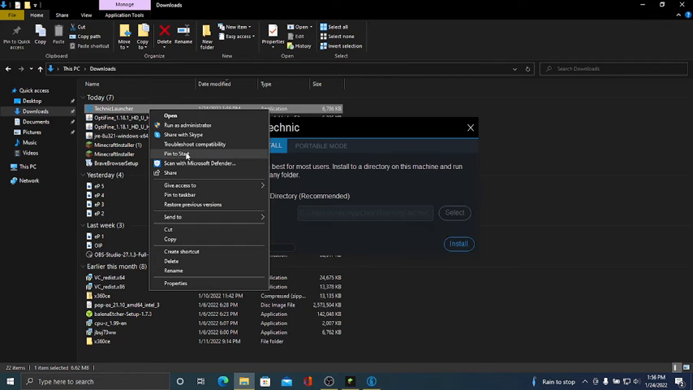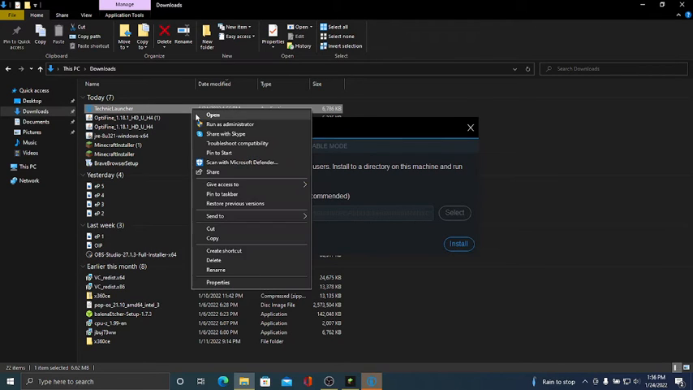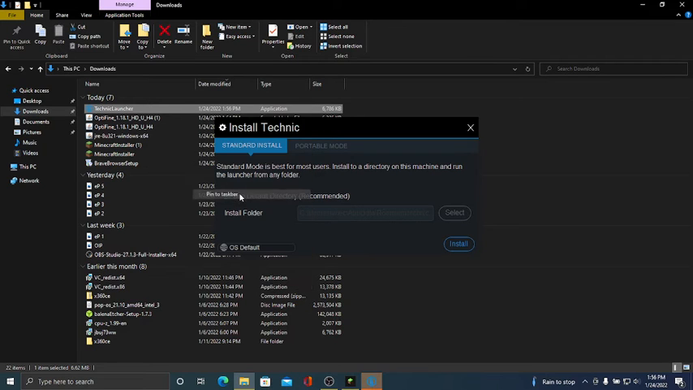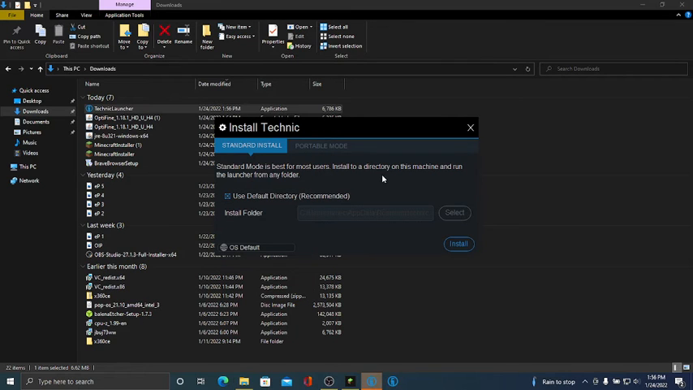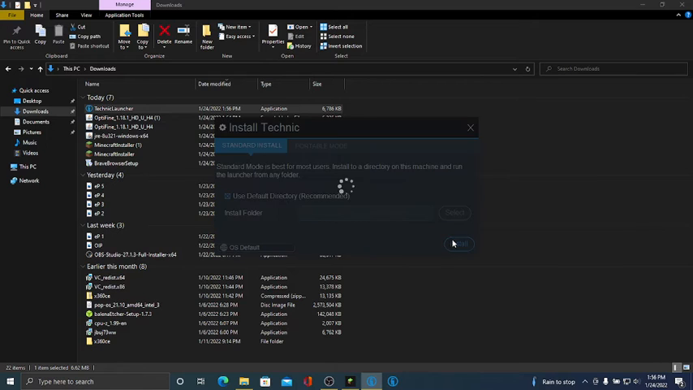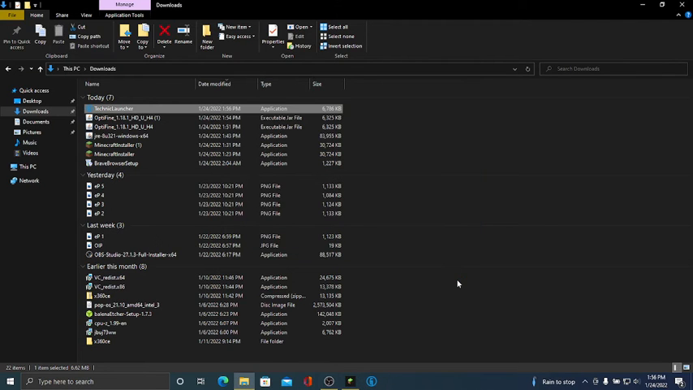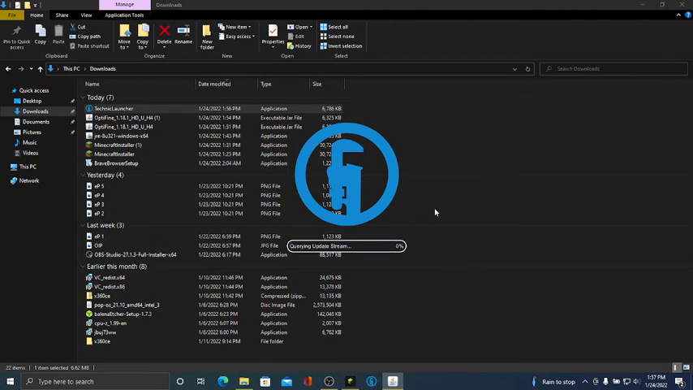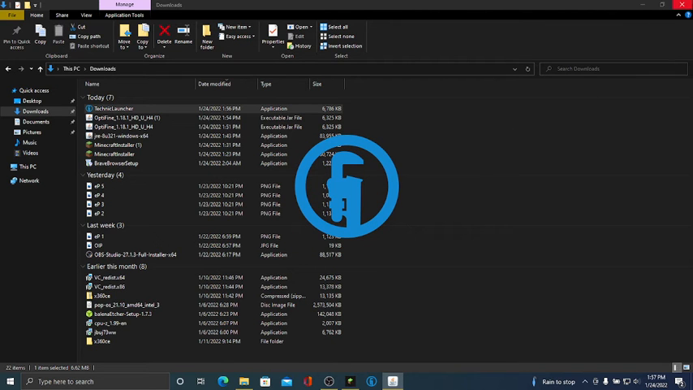Now, you may want to pin to start. And if you want to do it a lot, now you install, I will leave it. Now once it's done installing, it will open this.